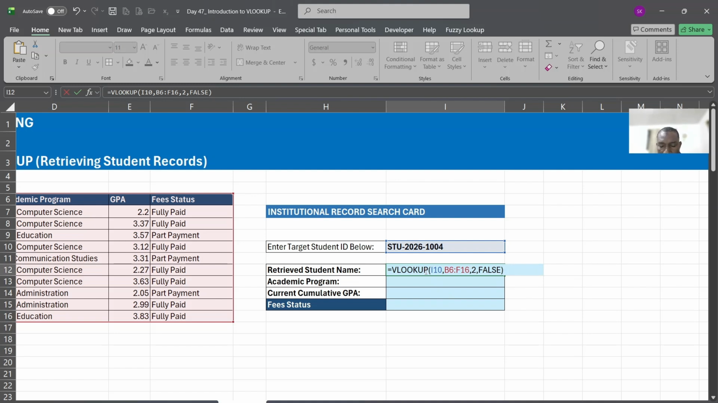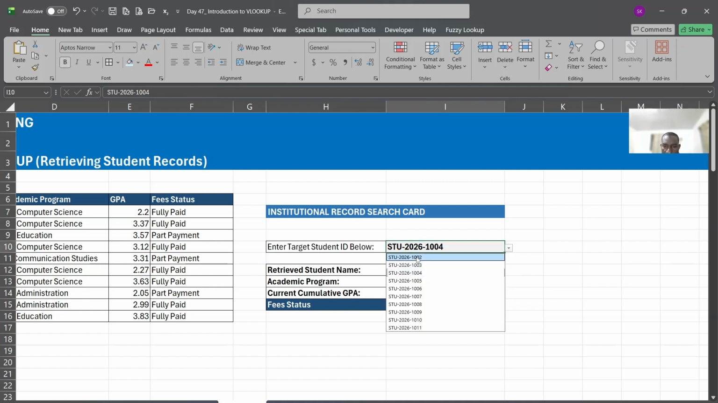So this is the syntax for VLOOKUP. And once we hit enter, boom, it pulls the name of the student that owns this student ID. We can search, and then we can change the name. So here we have automated the search, and we are getting different names.